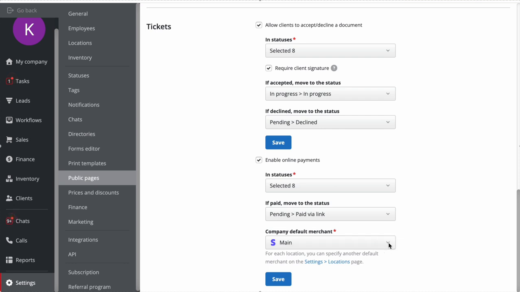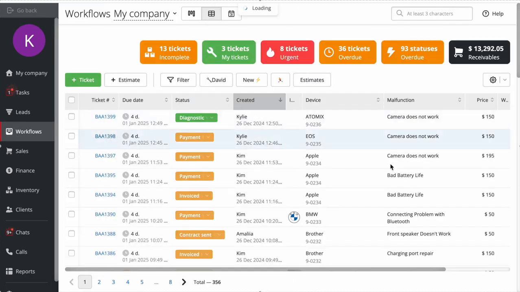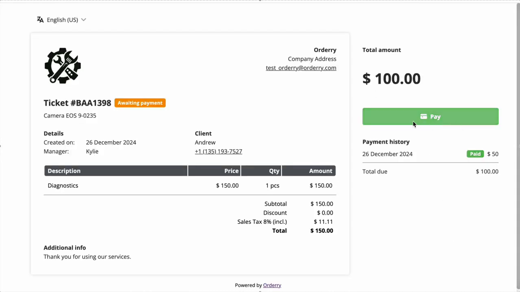Below, specify the default merchant, which determines where the funds will be credited to. You can set up different merchants for different locations. Be sure to click the Save button at the end. Now, when a client opens the public form and clicks the Pay button, a link will be automatically created in the connected order. Later in the video, you will learn how to automate sending this public form to the client.